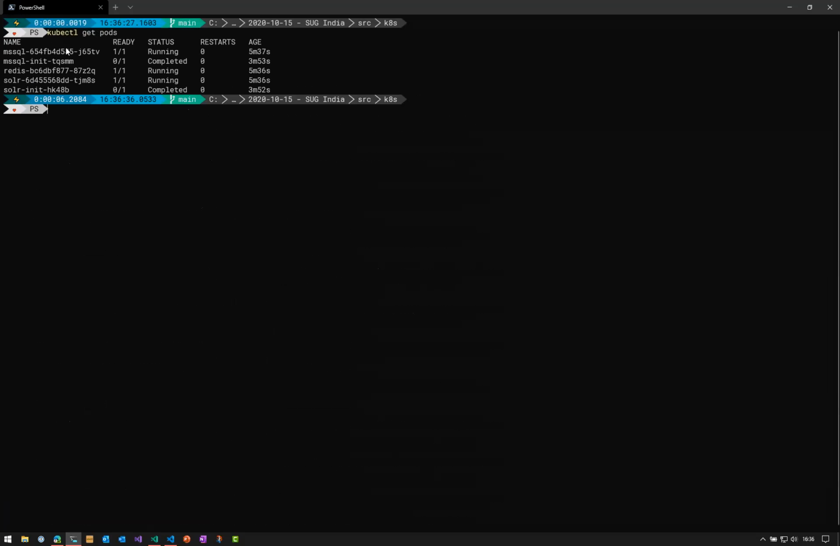Okay, so we have our SQL pod. It's running, it's initialized. Redis is fine as it is. We have our Solr pod running, initialized. Our SQL init has run and completed. Our Solr init has run and completed. Okay, that's everything we need to do with our data storage roles. They're ready for some Sitecore applications to pump some data in there. So let's do it. Let's see what happens.